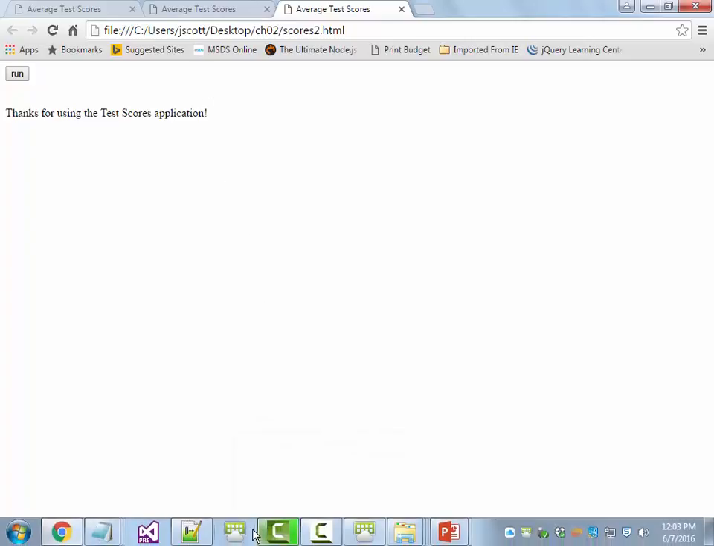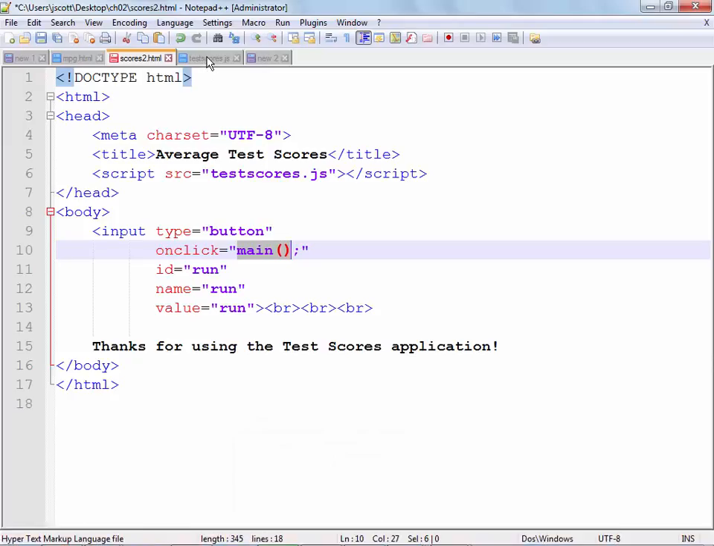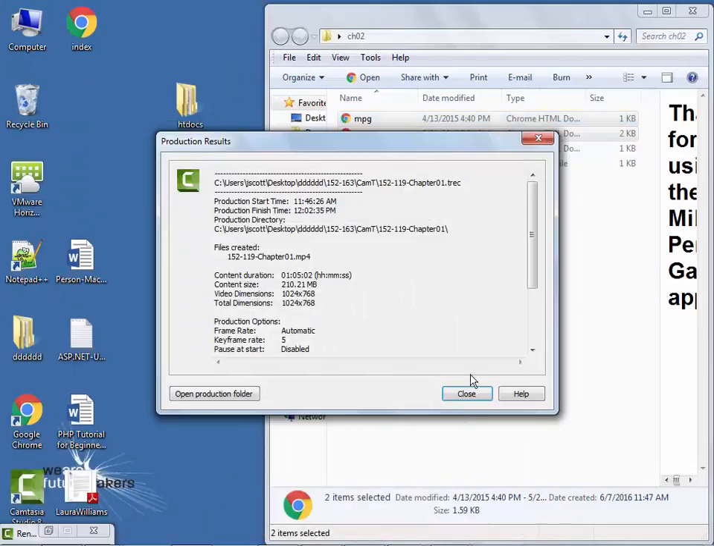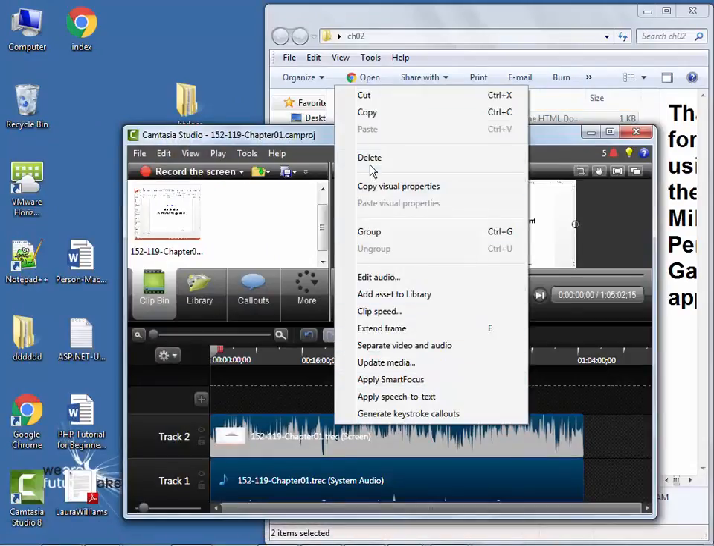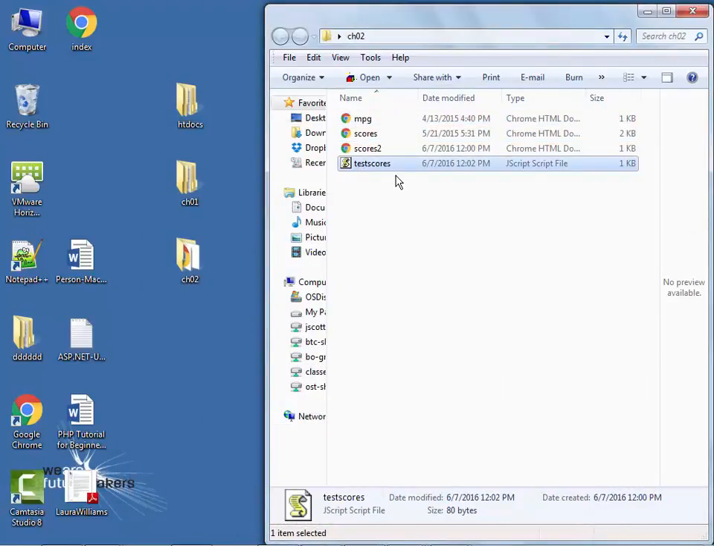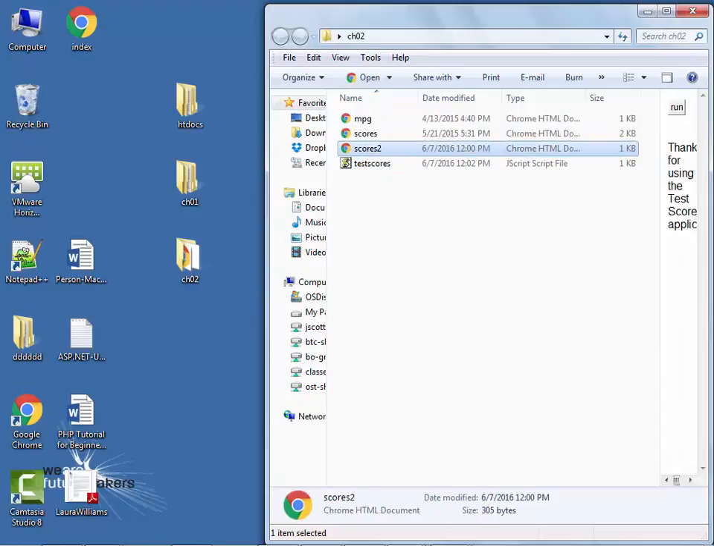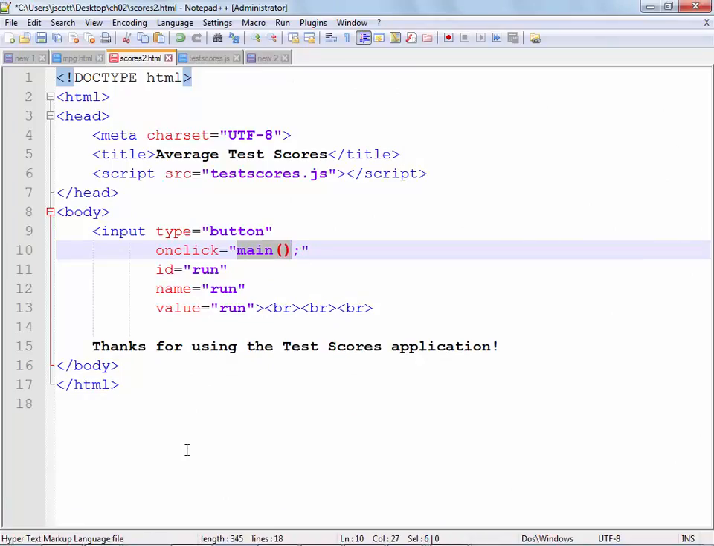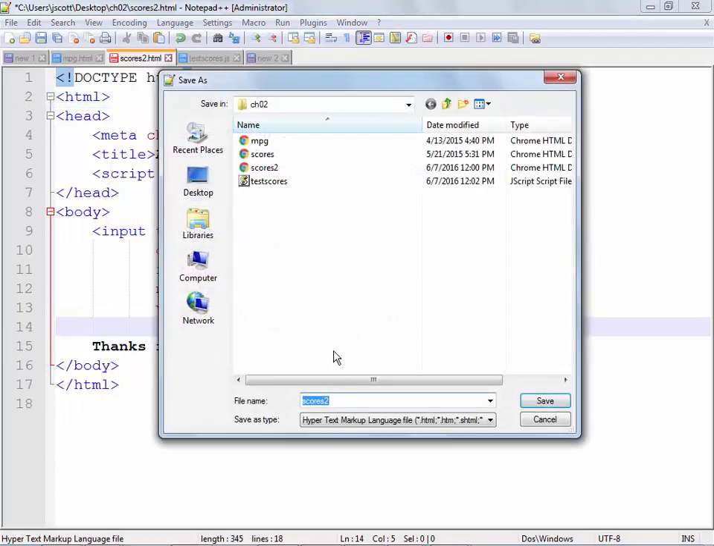Okay, let's look at possible problems and possible reasons that happen. We're telling it to call testscores.js, so that's good. That's the production of the previous video that I did. We've got testscores.js and we've got scores2, they're together, that's good. So why wouldn't this be working? Input, type equal button. On click, it could be this, but I don't think it's that. But let me check. Save as.